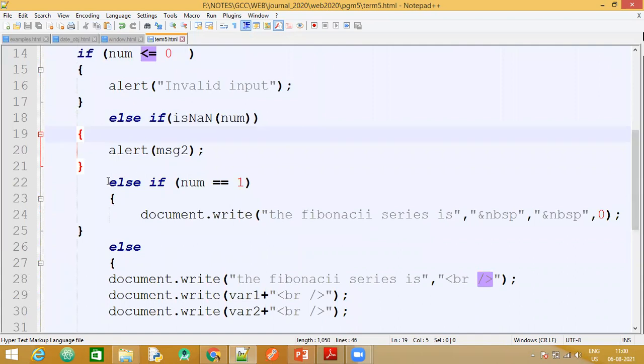Next, another condition we check is what if the user has entered the number as 1? Then we can generate the Fibonacci series, right? So for only one, the output is going to be just 0, just one Fibonacci number.